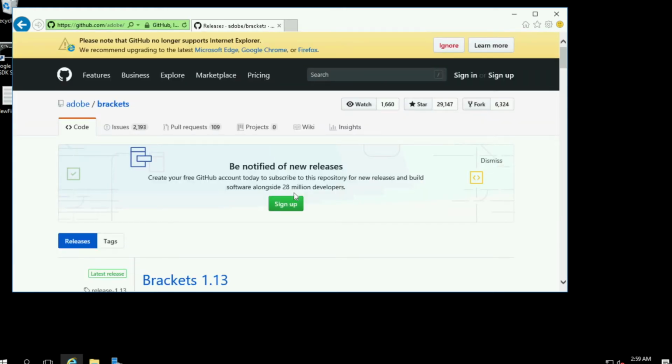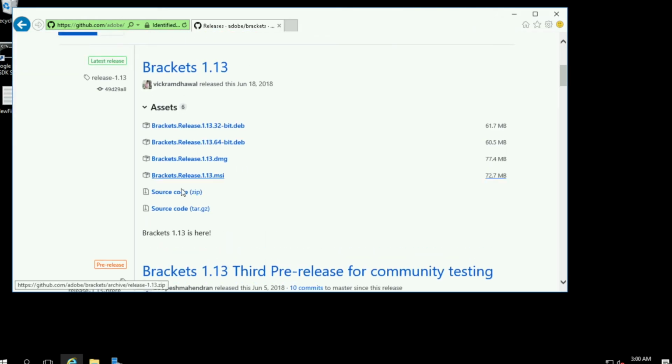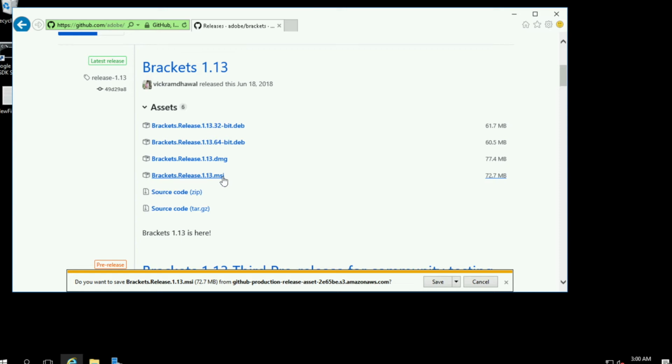It'll take you to a GitHub page, and GitHub is sort of, let's just say, a place where developers like to put code and projects and everything else. If you come to this page, you want to go down until you see the Brackets release 1.whatever .msi. This is a Microsoft installation file. It is perfectly safe. If you see anything called .exe, you can download that as well. Just make sure not to download the .deb, the .dmg, or the zip. You want to make sure you download the .msi or the .exe.